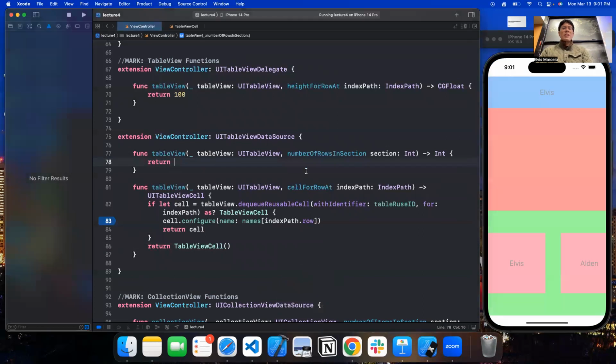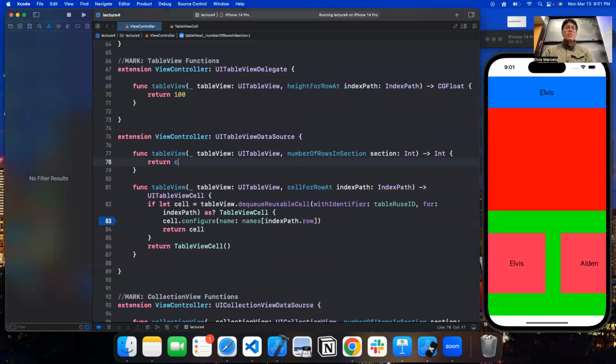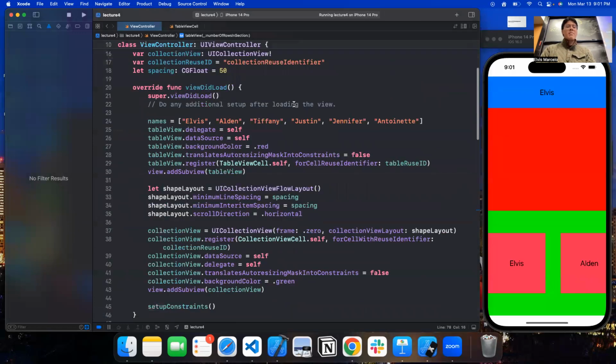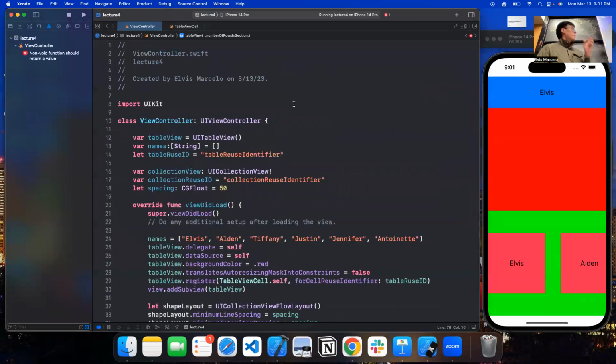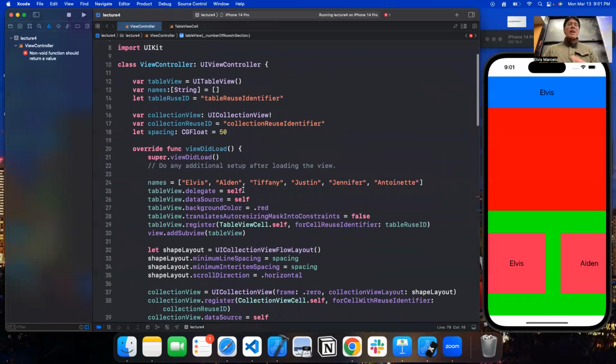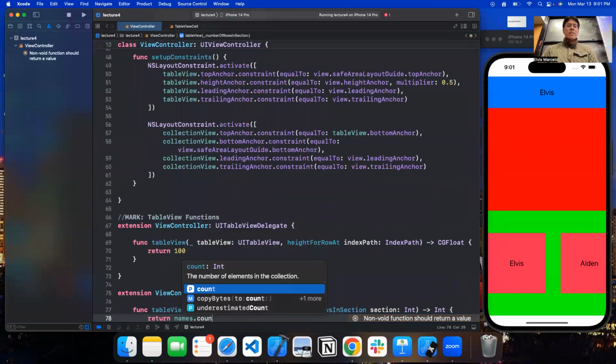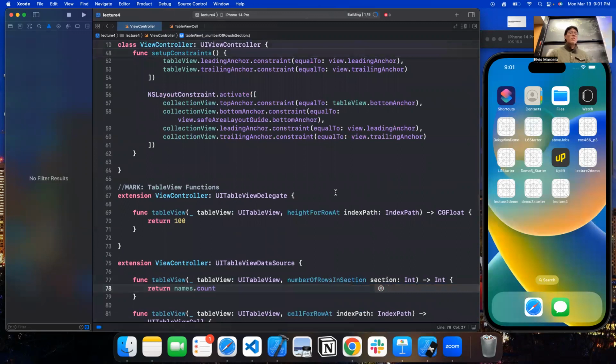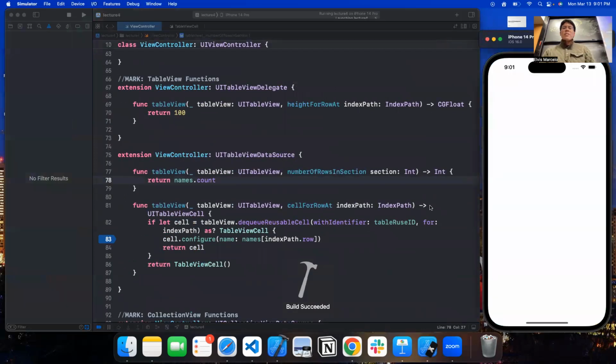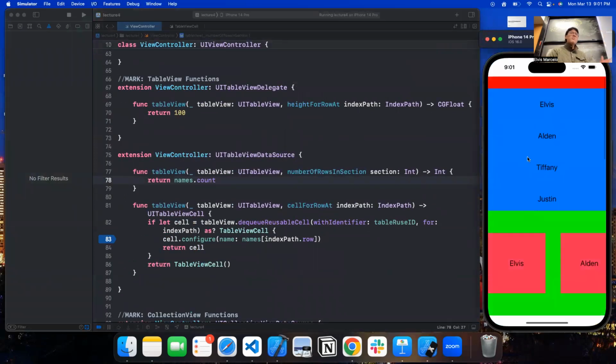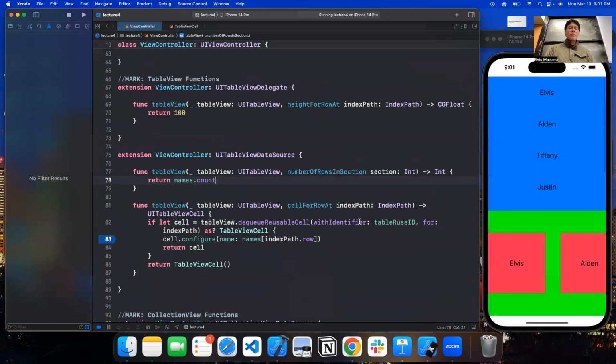And so we always want to make sure that our number of rows in section is equal to the items in the section. Because we only have one section here, the items is names.count. That's how many items we have in our one section. That's how we can ensure that there are just as many cells as there are items that we want to present.